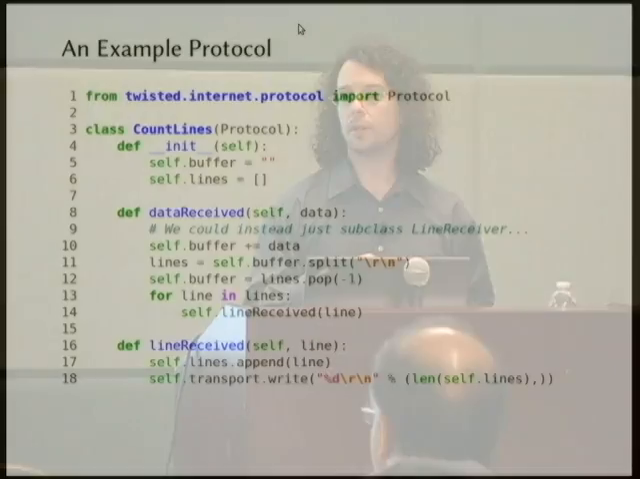Every time you receive some bytes, we add them to the buffer, and we try splitting that buffer into lines by splitting on carriage return line feed. Any bytes that we have at the end of that resulting list of lines are bytes that belong in the next line, so we keep them for later. And then for each line we've received, we call lineReceived.